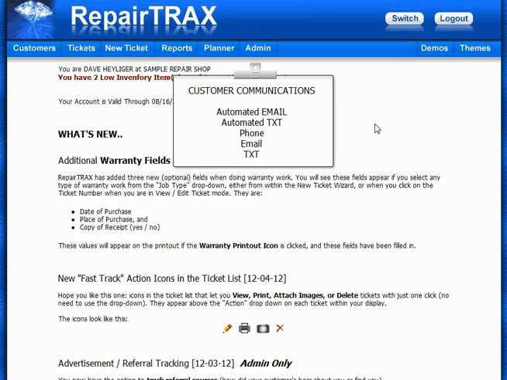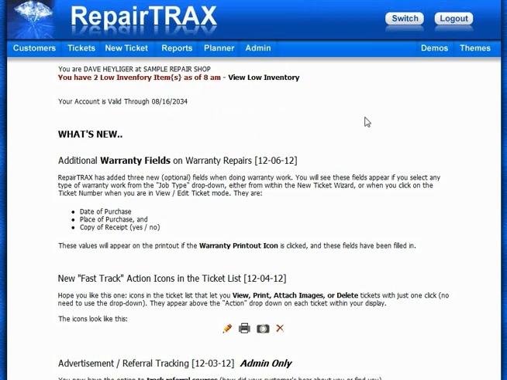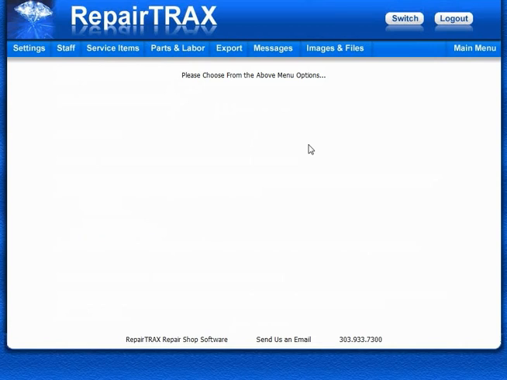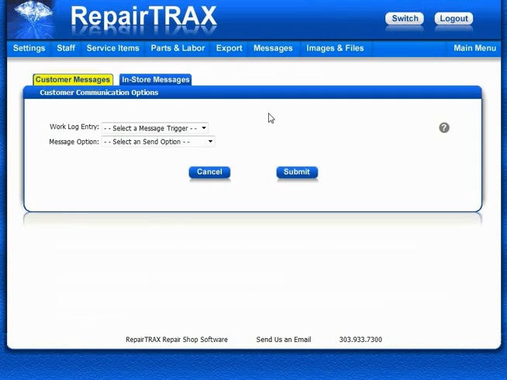saved and stored. So the first thing I'm going to do is jump over to the admin center and show you what I have set up as far as automated messages. Once in the admin center, I'm going to select messages. The default is customer messages, which is what I want. I have two key messages set up.